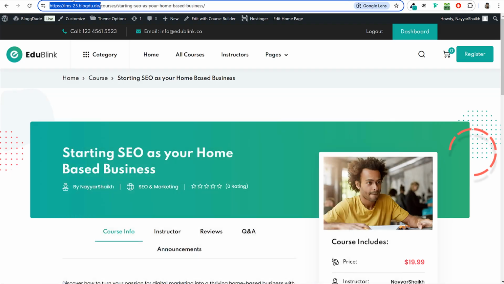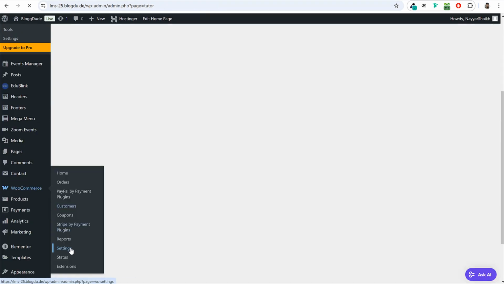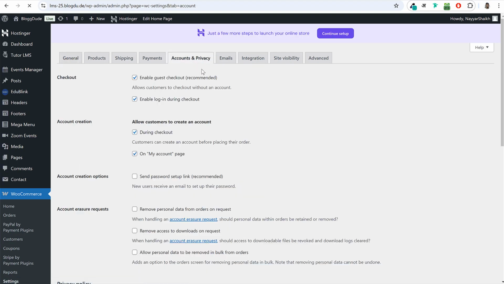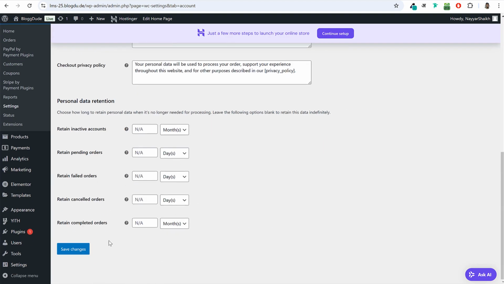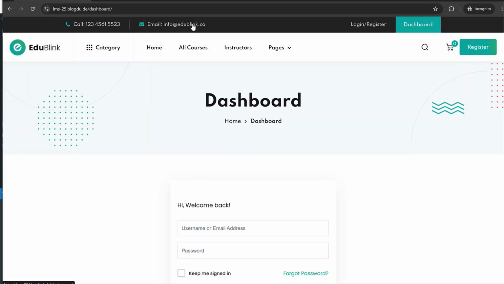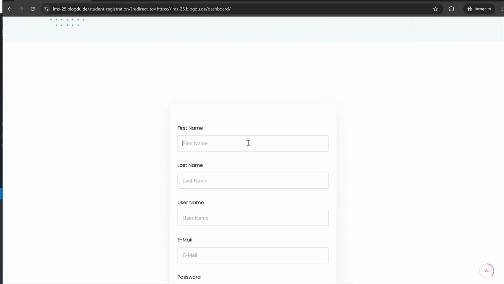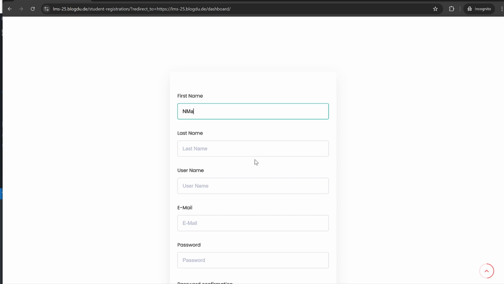If you remember, I've shown you under WooCommerce settings, under accounts and privacy, if this thing is ticked for you, send password setup link, then this is what they will do. They will send a password to that email, and after that your account will be created. If you don't want this, you can untick it. So let me try again. Let me actually click on this registration link. And I want to register as a student. So I'll type in my name over here. Maybe I'll type in some other name. Let's type in John Doe.